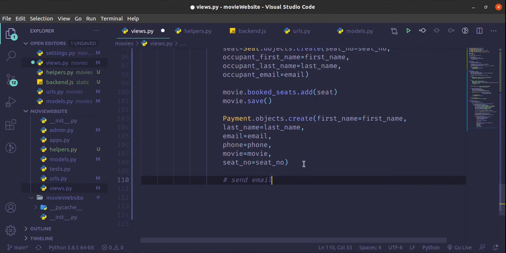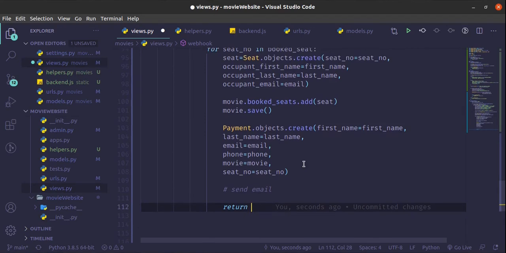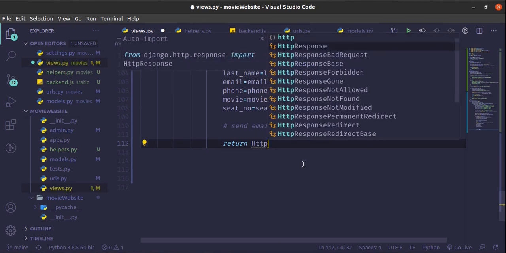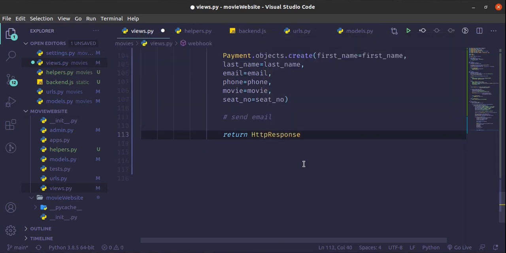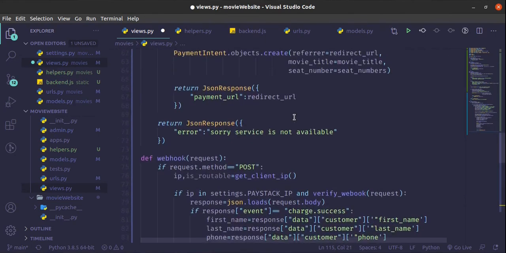So when you are done with all this, we want to send a response to the API or to the server that sends the webhook to our URL. Okay, to our webhook URL. So you are going to send an HTTP response of 200, just 200, and you are done. Okay, so this is the webhook. You are done with our webhook.